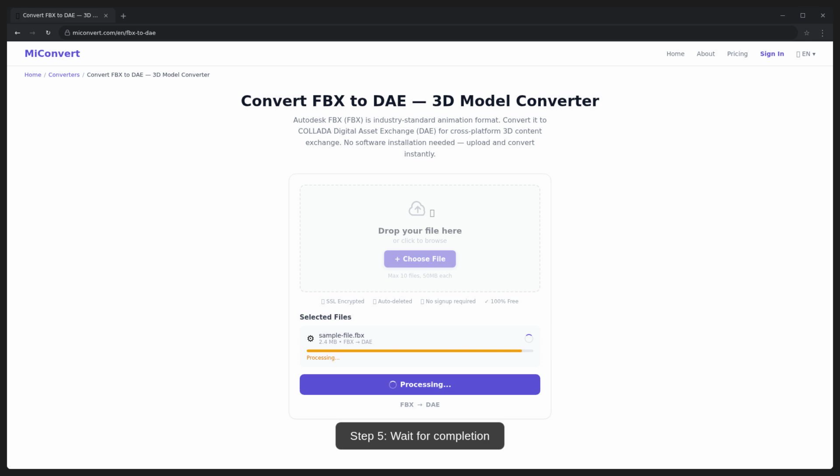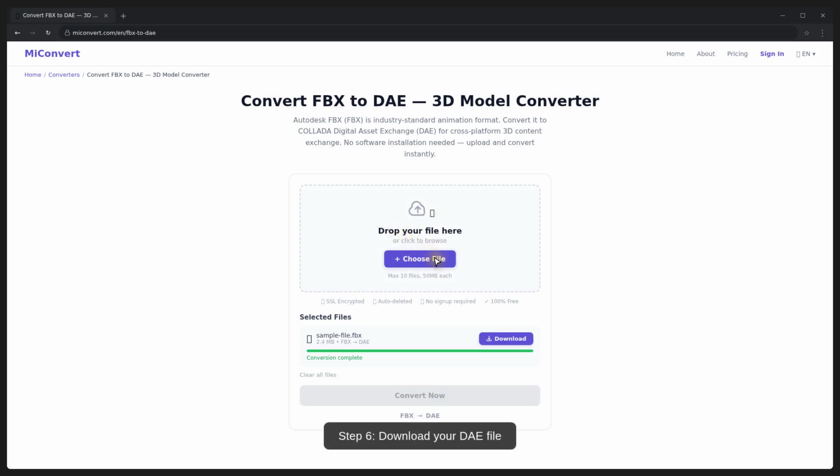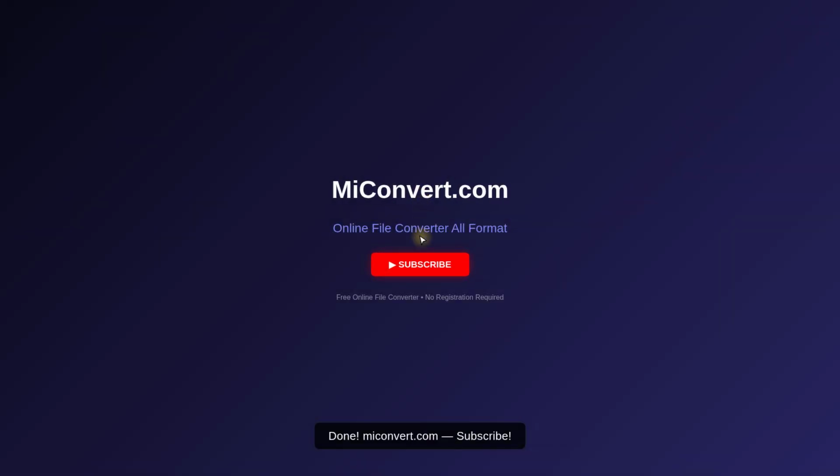It won't take long. Final step. Click the Download button to save your converted DAE file. That's the entire process, simple and free. You've just converted FBX to DAE in under a minute.